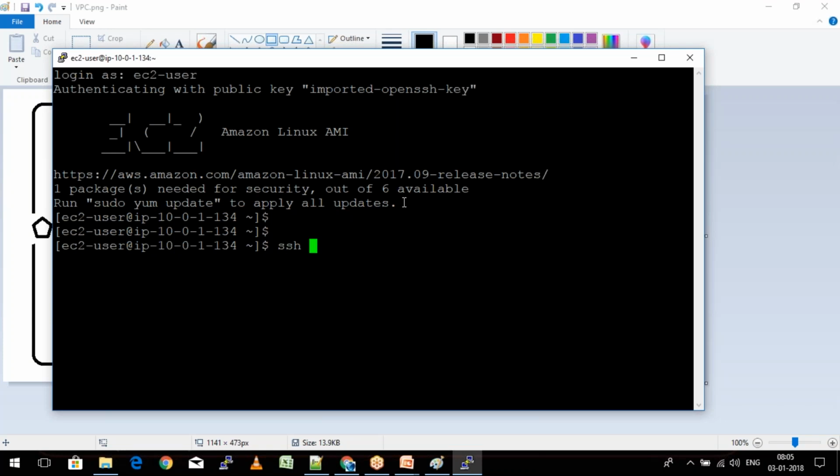We have the command called SSH -i. -i is basically the identity. So I need to pass my key pair, and then ec2-user and the IP address, right? So let's go ahead and first create the key pair inside this.